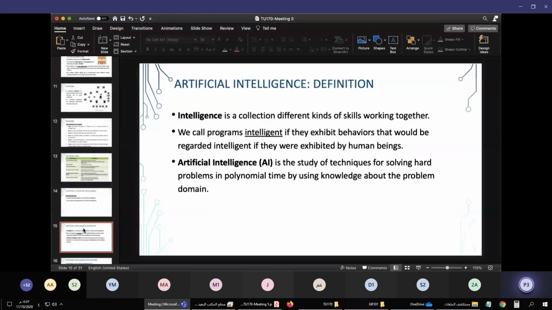What is intelligence? It is a collection of different kinds of skills working together. So to be intelligent, you need to understand different skills and make them work together to get a result that can be called intelligent. We call programs intelligent if they exhibit behaviors that would be regarded as intelligent if they were exhibited by human beings. So we call a program intelligent if the program can give a result like a human being.